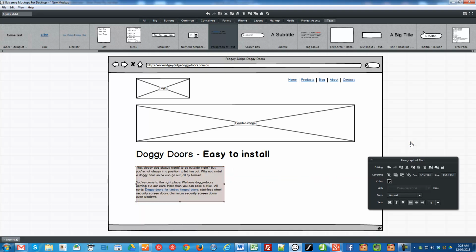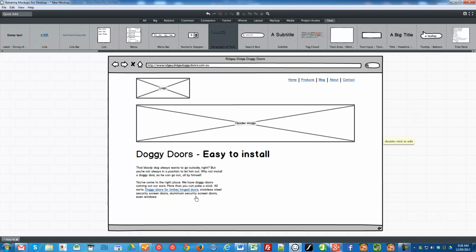And I added the square brackets. Now you can see this would be quite good for our SEO because we've included doggy doors and all of the keywords in the link, and that's great, but it does leave us a little bit empty when we get to the next one because from an SEO point of view, it would be nice if we had doggy doors in here as well.